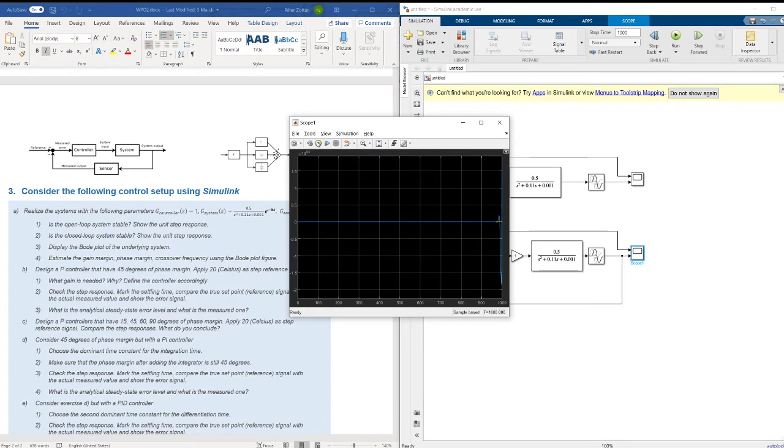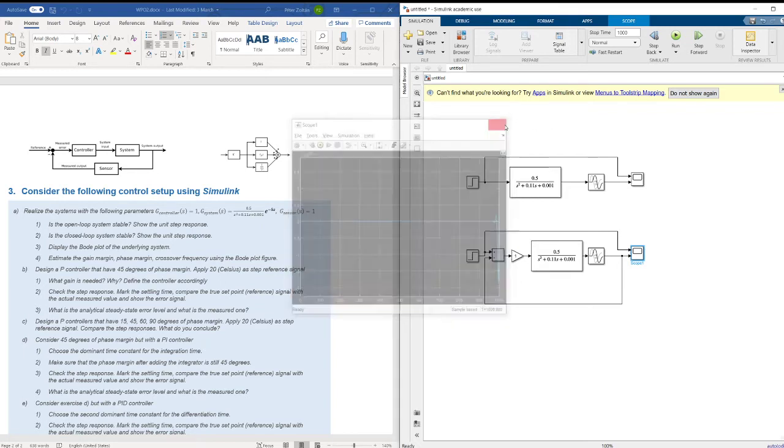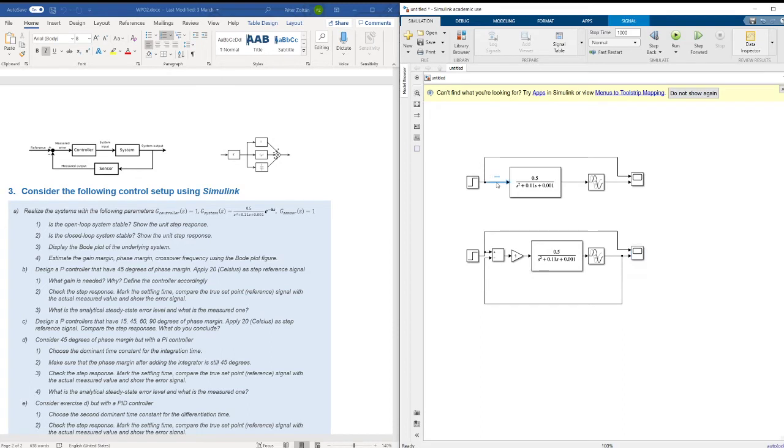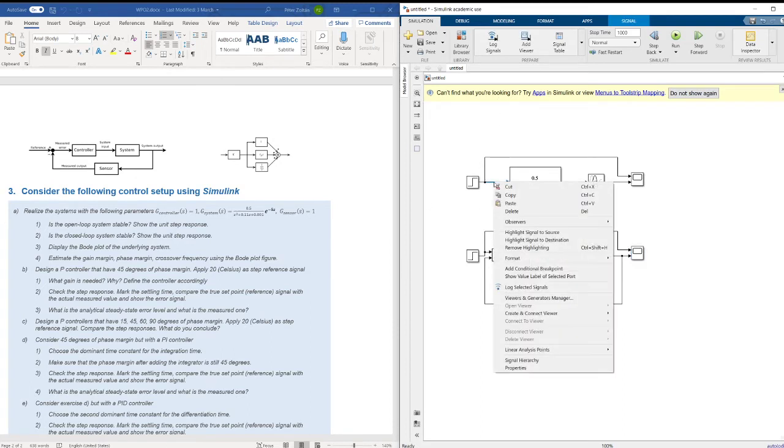Then we look at the closed loop stability, and we see that the system became unstable in closed loop. So we had a very slow system, and now we have an unstable system, and we will use PID controller to make it stable and faster. So in order to do so, we will analyze the bode diagram.